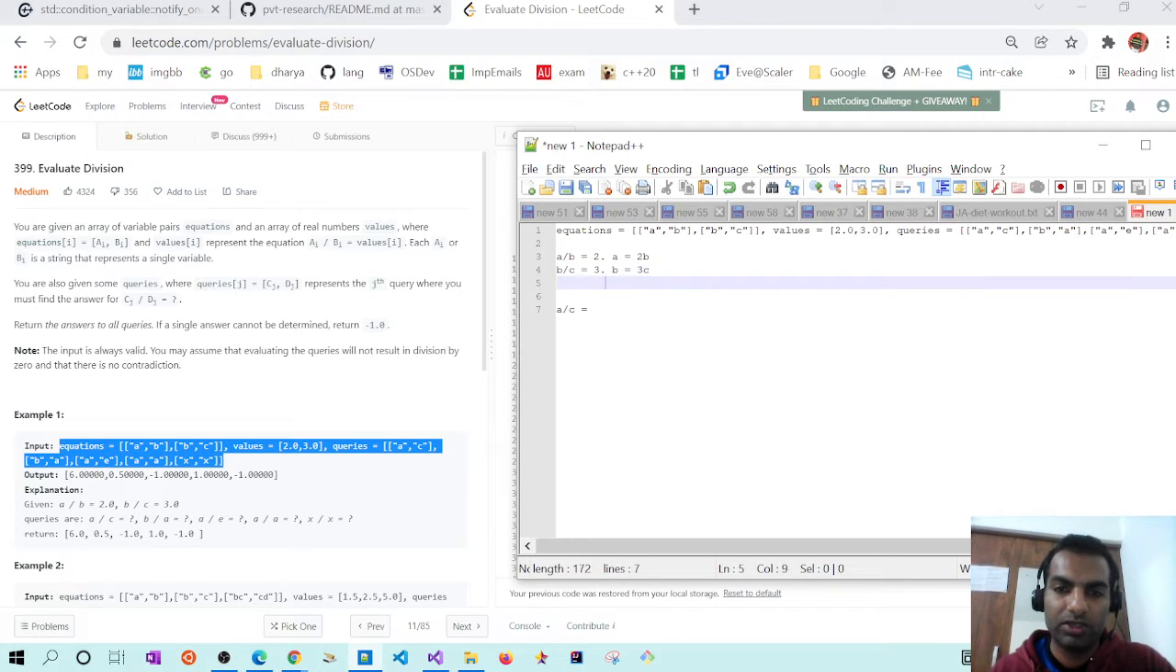That means C is equal to B by 3. So it means A by C is equal to this divided by this, which becomes 6. Similarly, B by A can be got as 0.5, because if A by B is 2, then B by A will be 1 by 2.